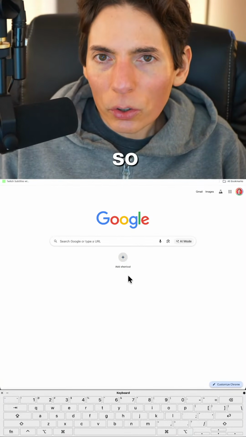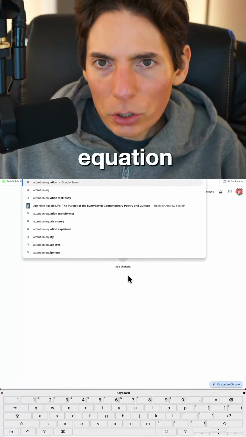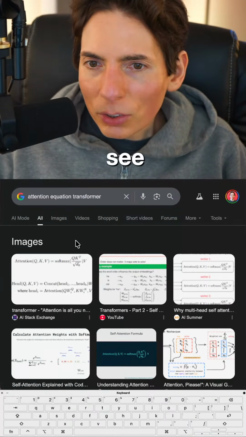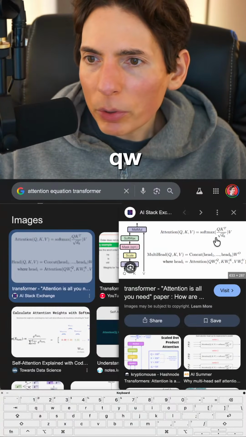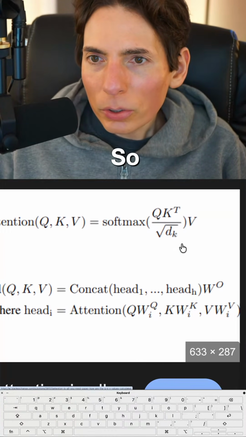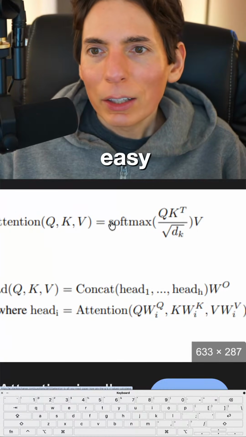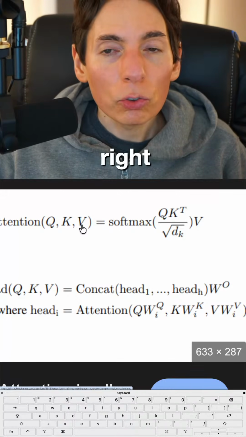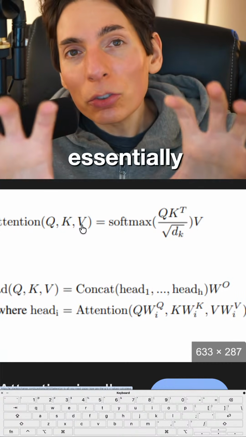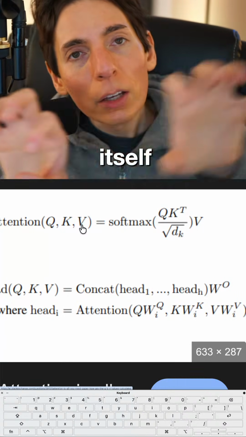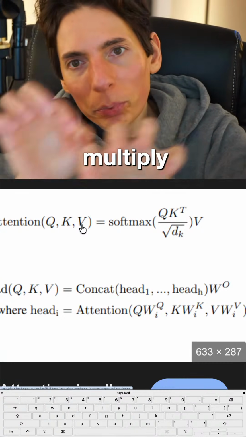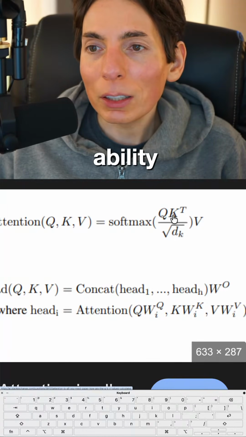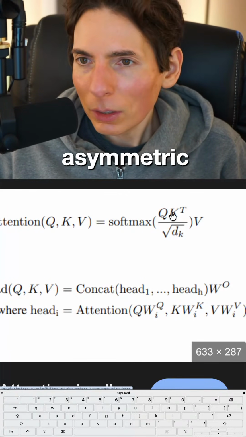So let's do this. All right, the attention equation from the transformer. We're going to see that represented as QK here. This is the full attention right here. It's actually pretty straightforward. Q, K and V are the same values, so you need to input it. It's essentially multiplying the matrix by itself. You have one matrix and another matrix, and you multiply the two together. One is transposed, I believe, so that creates the ability for it to be asymmetric, which is fine.